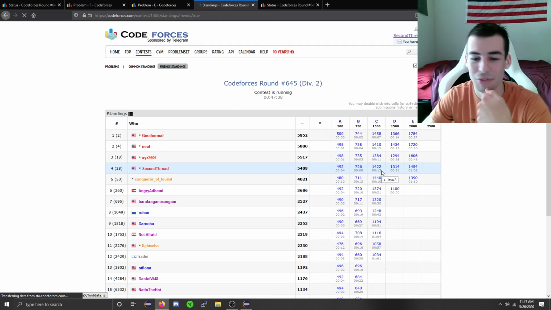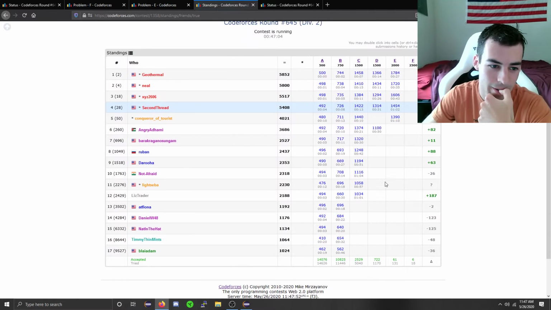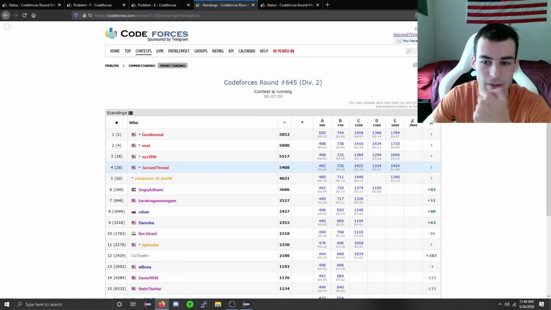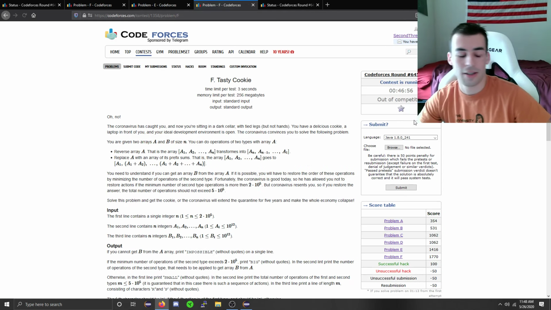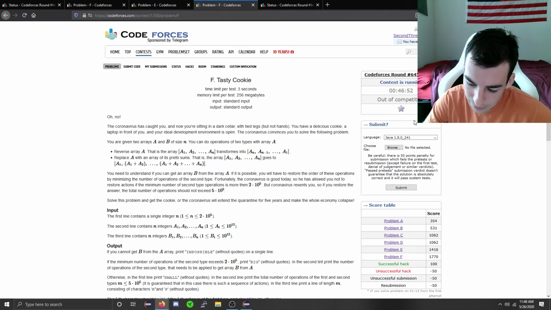I've seen this problem before, and I've put a lot of thought into it, and I haven't gotten anywhere. So the problem is you have two numbers, A and B, and you have to get them to reach C and D. And your two operations are A plus equals B and B plus equals A.